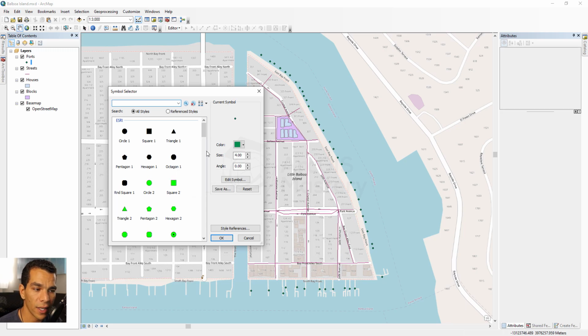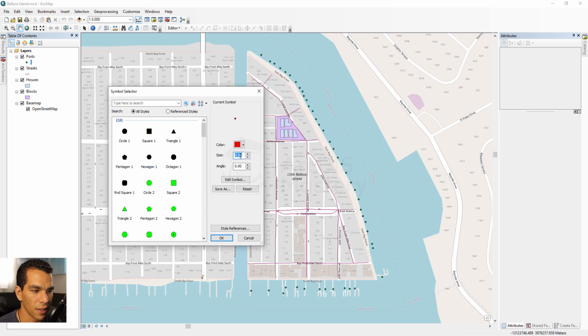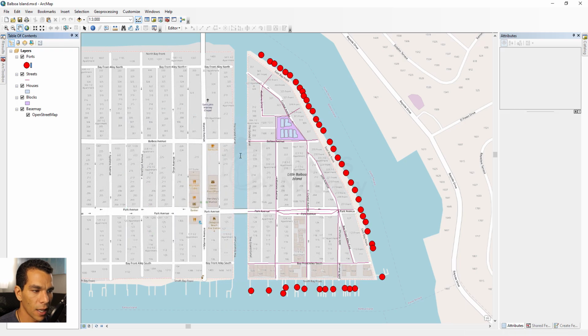So for example, we can change the color of the symbology by choosing the color from these color options, and maybe we can choose red, and we're gonna make the size of it 15. It's gonna look big, but we are just trying, and that's how it looks right now.